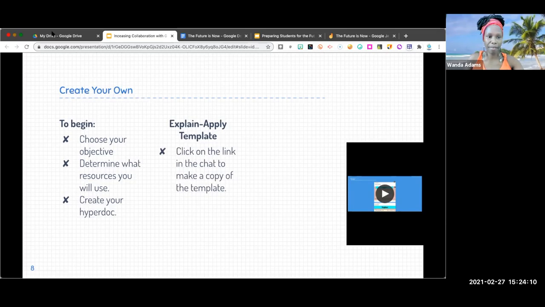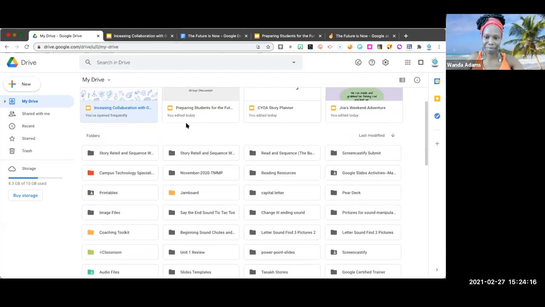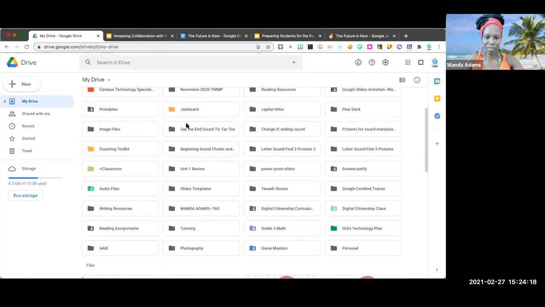Excuse me, I had it all loaded up, but because I had to restart my computer, so just bear with me for a second.